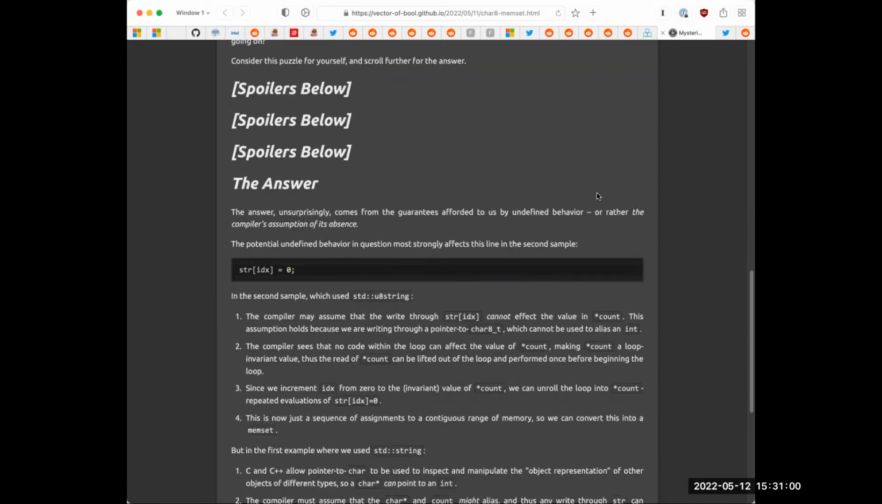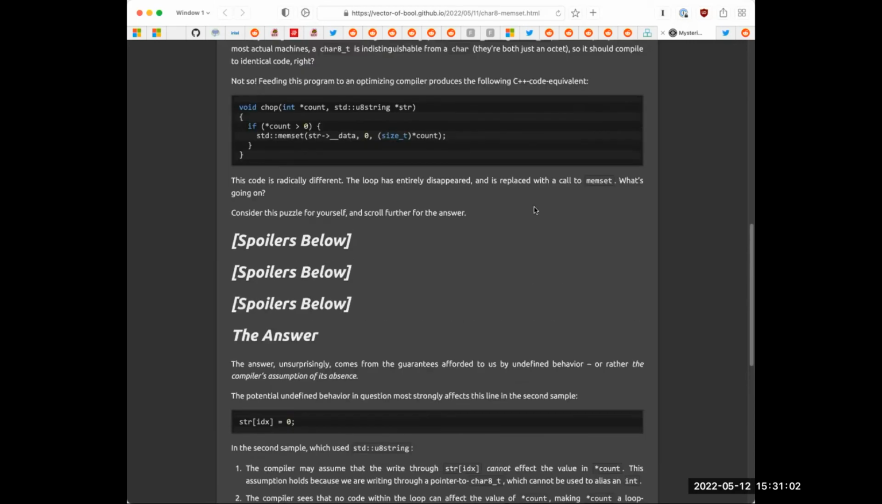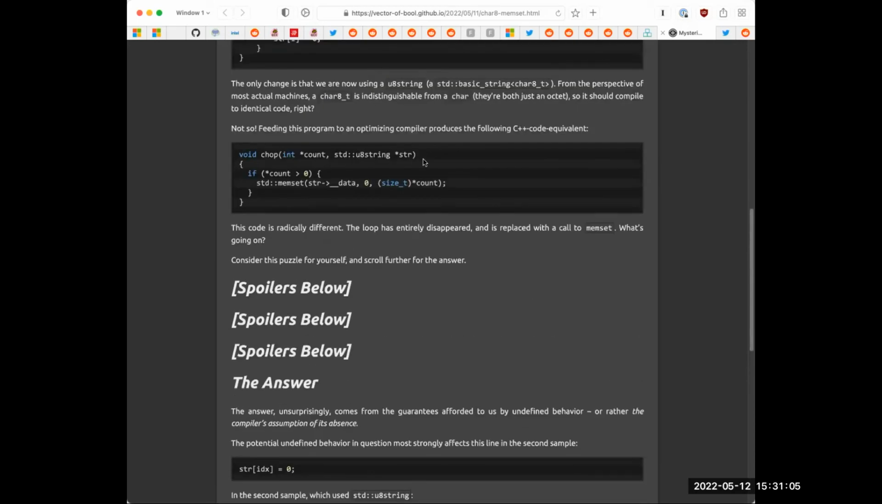To summarize, this is because assigning to elements of a std::u8string cannot affect the passed count. The reason for that is that previously, in the normal string, its type is a pointer to char, which has a special superpower in C++. You can use it to alias anything. It's probably from the C days where you had to play with byte data of objects.